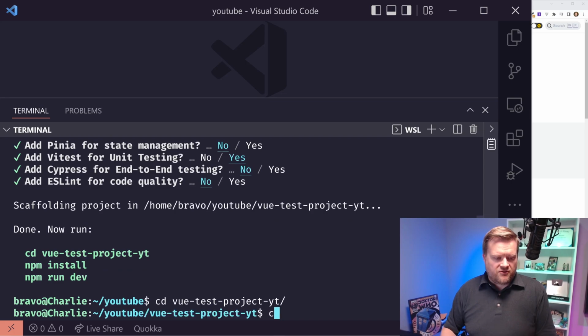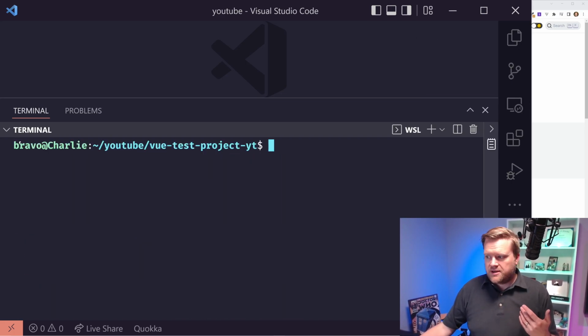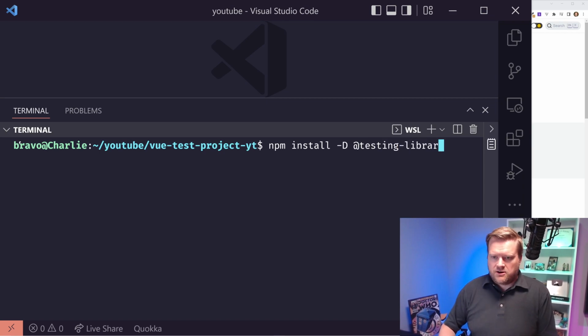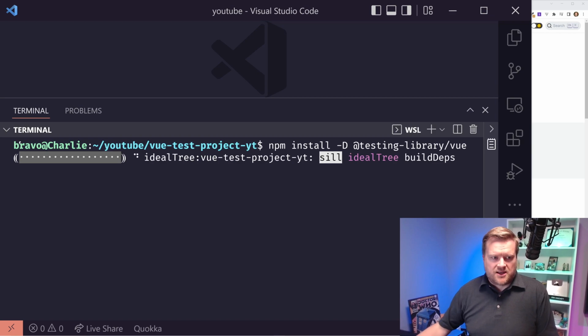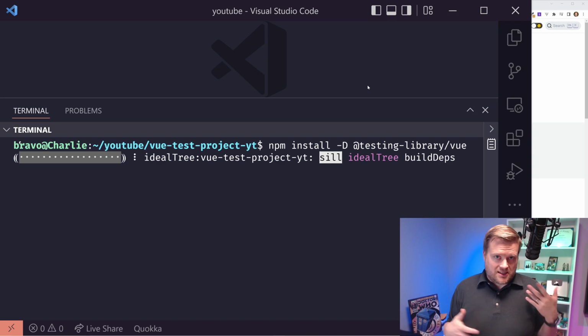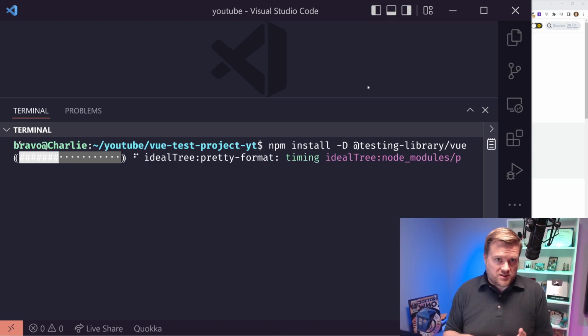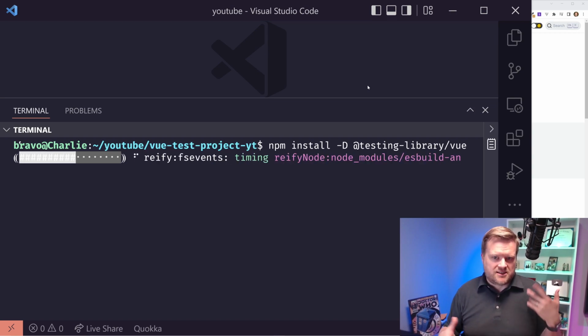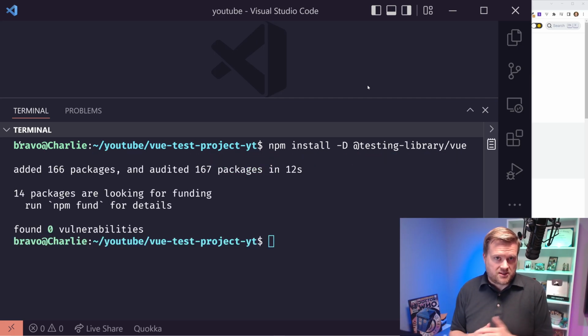So I'm going to go to the folder. One thing I want to make sure is that I install the libraries I need. So I'm going to install one more library. I'm going to install this with -D, the development dependency. We'll do testing-library/vue. That way it comes with it. Now, out of the box, it comes with Vue Test Utils and Vitest, but it doesn't come with the Testing Library, so we have to install that separately. So let's just take a moment.